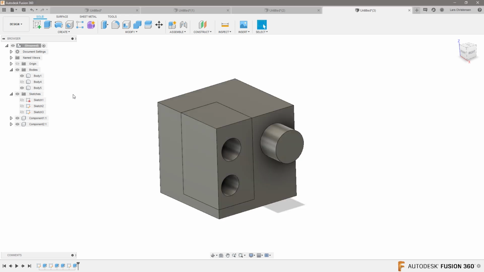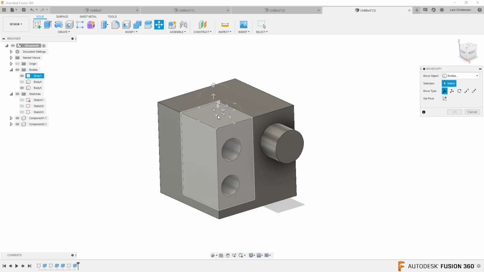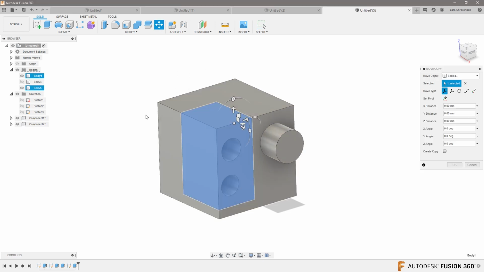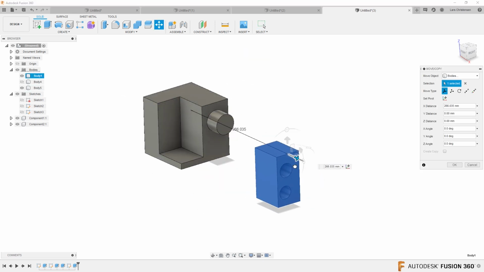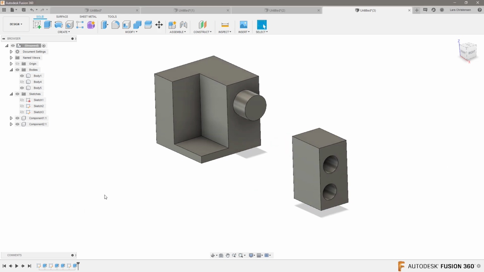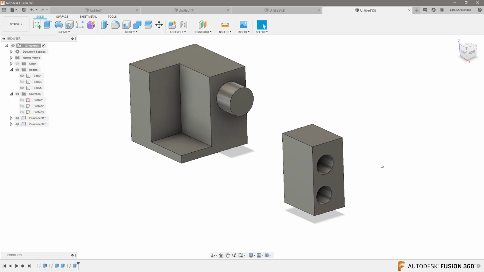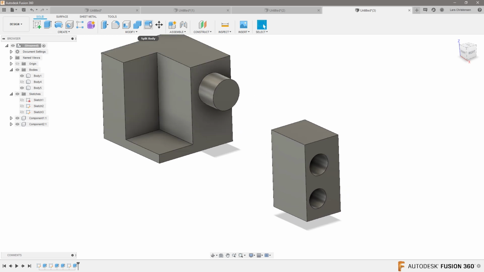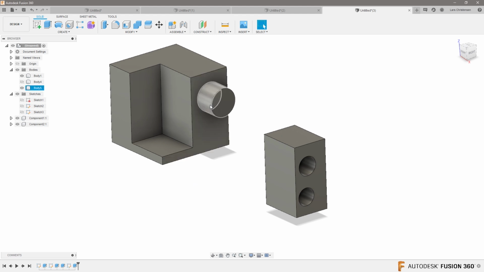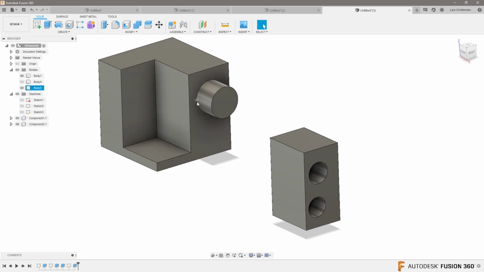So now we can actually go up and use the move tool. We can select this body here. We can move that out, and now we have it. So using the extrude, but making it into a new body, and then using the split command with that will break that out. Pretty dang cool, I think.